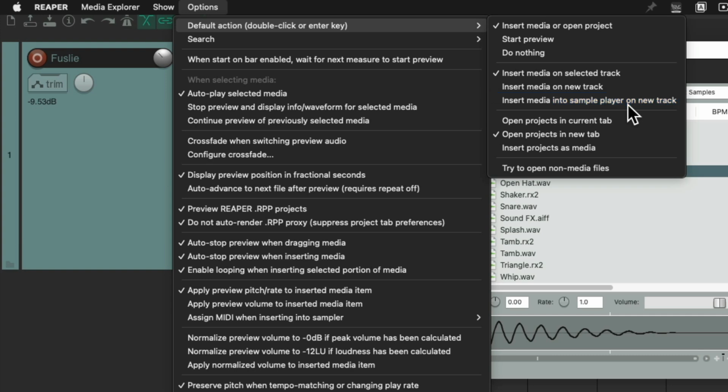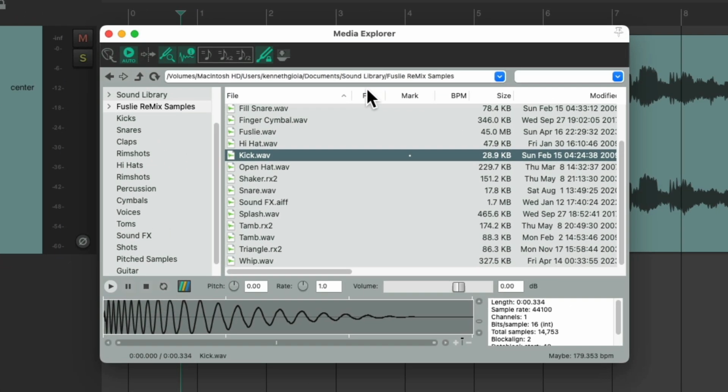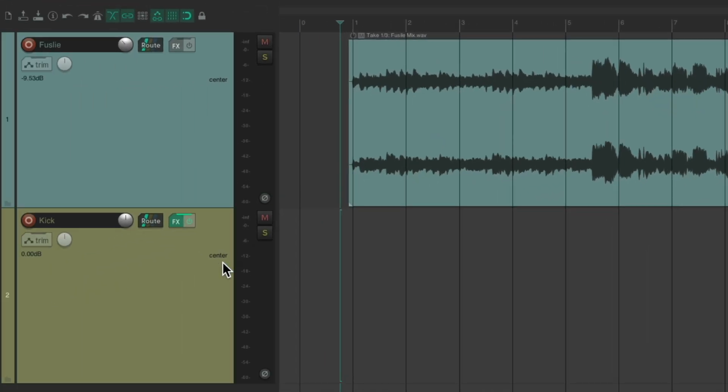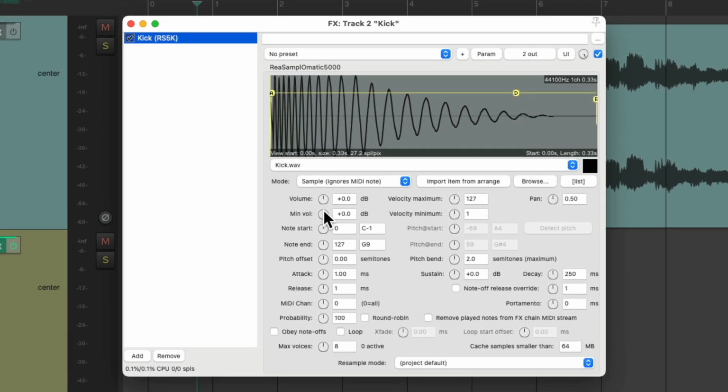So we'll choose this. Now if I double click any sample in here, watch what happens. We'll double click the kick, and it creates this kick track, puts a plugin on this track with the Resample-matic 5000 plugin with the kick sample in there. All ready to go. Now we don't need to choose what MIDI note to trigger it with, as we're only putting this one sample on this track. So any MIDI note will work.